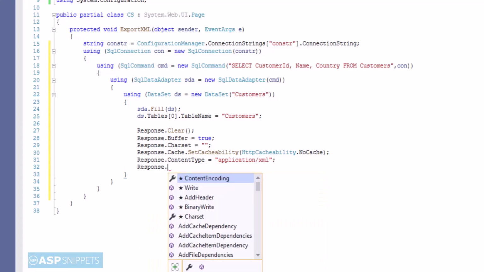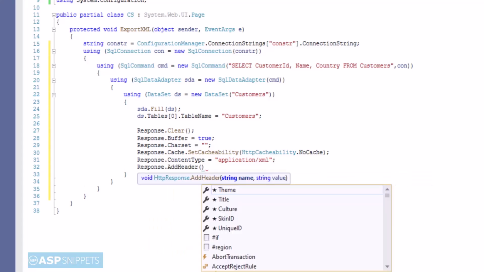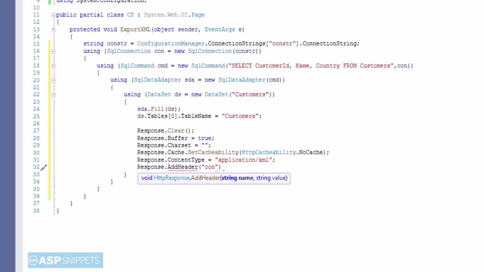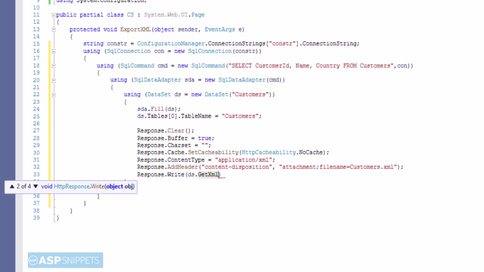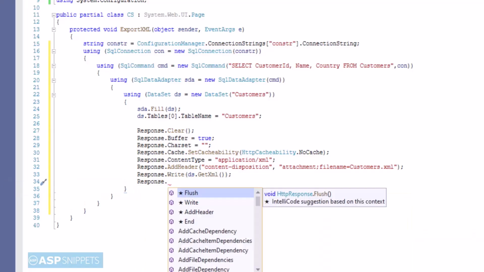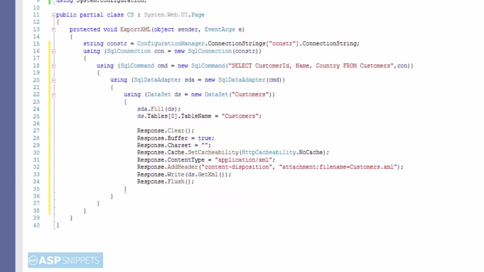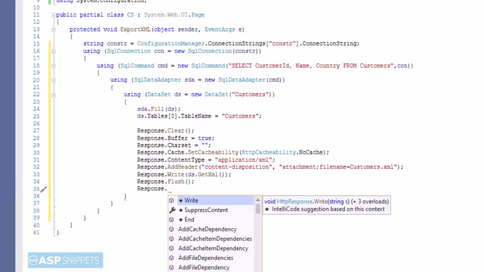Now I am adding a content disposition header. This particular header will notify the browser that an attachment is being downloaded, and it will also specify the name of the file. If you don't add this particular header, then the file will be directly opened in the browser instead of being downloaded as an attachment. Finally, the XML file is written to the response, and the response.Flush function is called, and the response is ended.